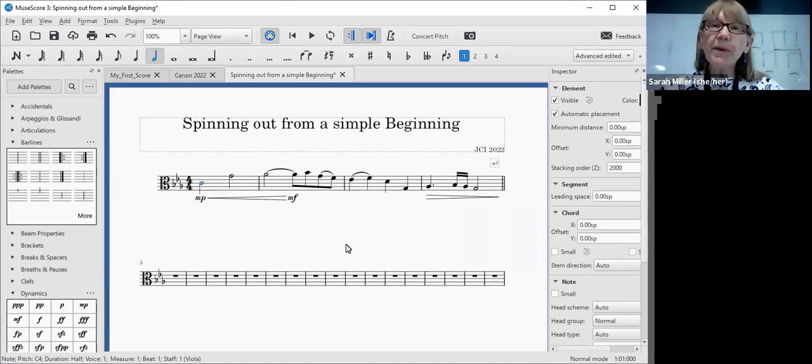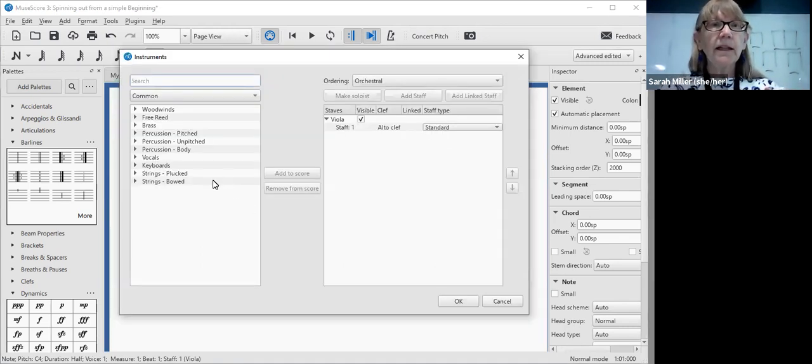Anyway, since we're going to be writing for viola, I am using the clef that violists use. How many of you find this clef terribly confusing? Okay, I'm going to explain the clef first to make life really easy for you. And the way I will do that, I'm going to add a keyboard.